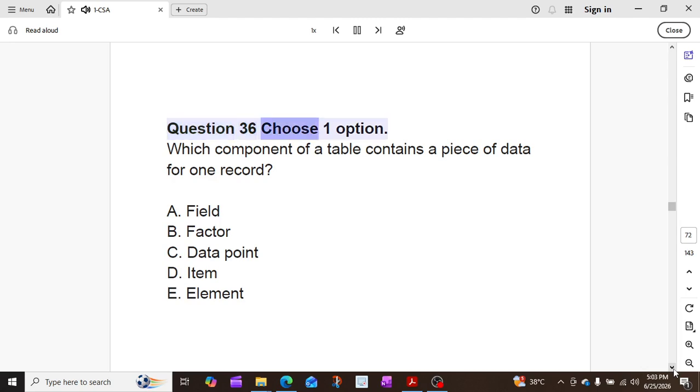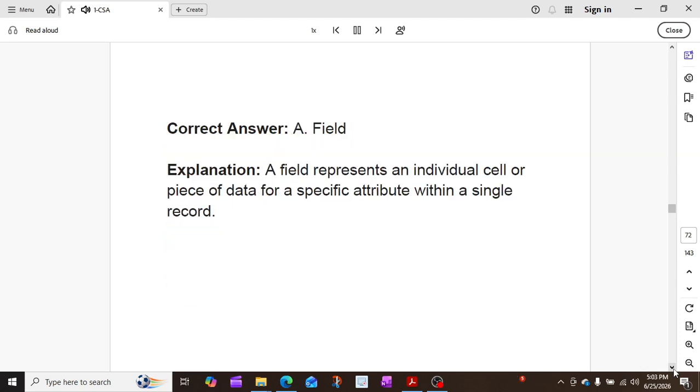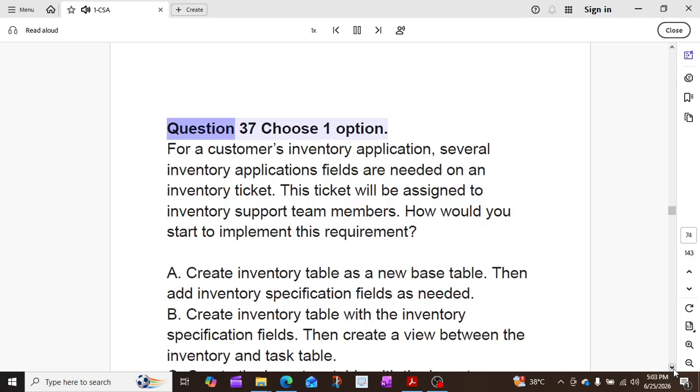Question 36. Choose one option. Which component of a table contains a piece of data for one record? A. Field, B. Factor, C. Data point, D. Item, E. Element. Correct answer, A. Field. Explanation: a field represents an individual cell or piece of data for a specific attribute within a single record.